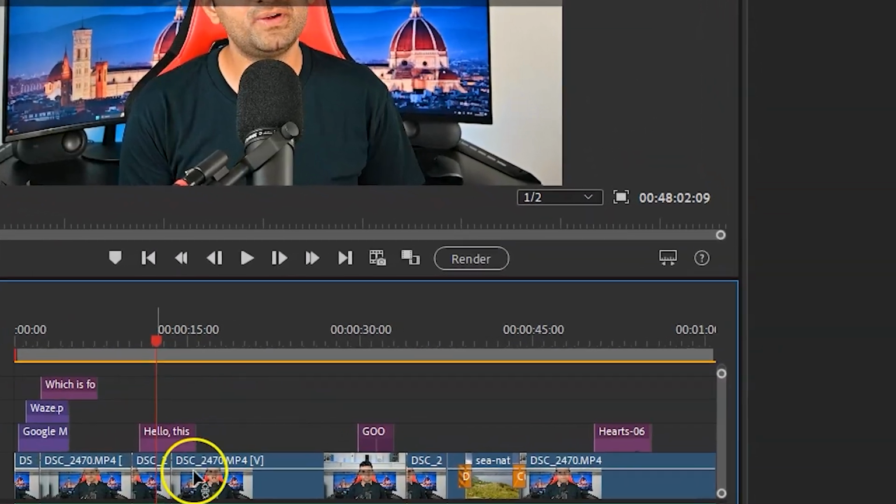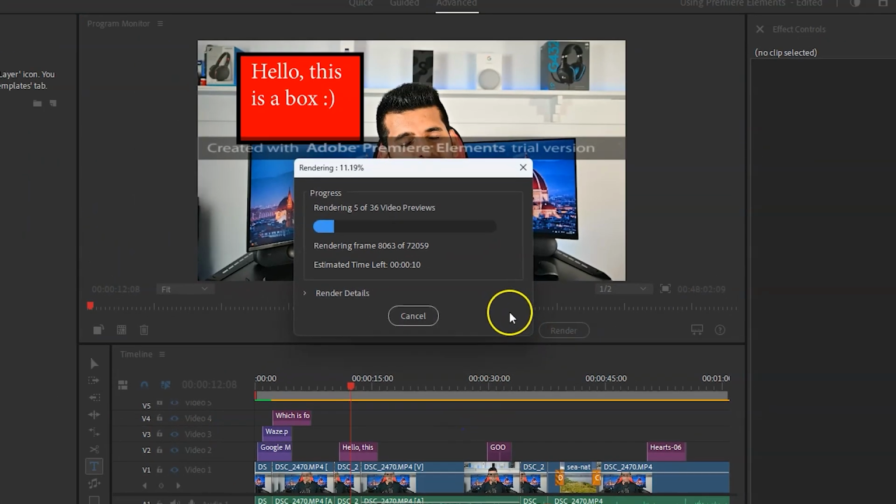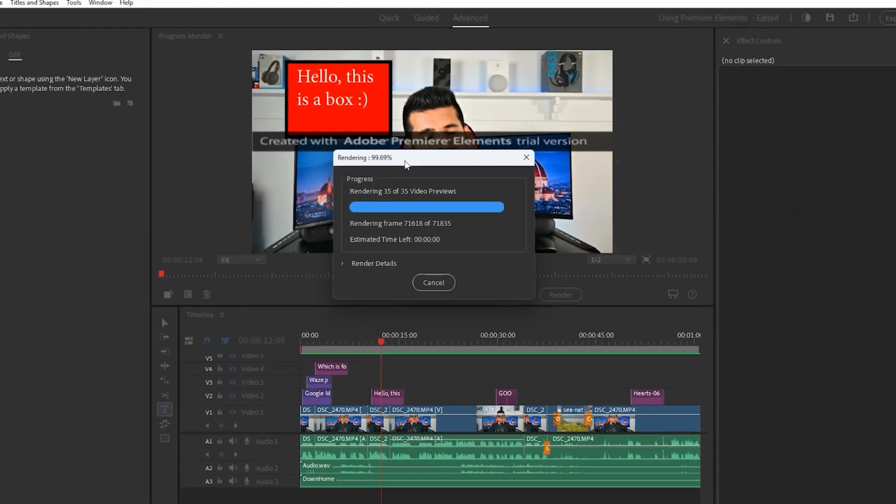Thirdly, if the app is slow or lagging, you can click the render button. This will render the existing content so the project won't consume many resources. Rendering the video will also help in exporting the video quickly.